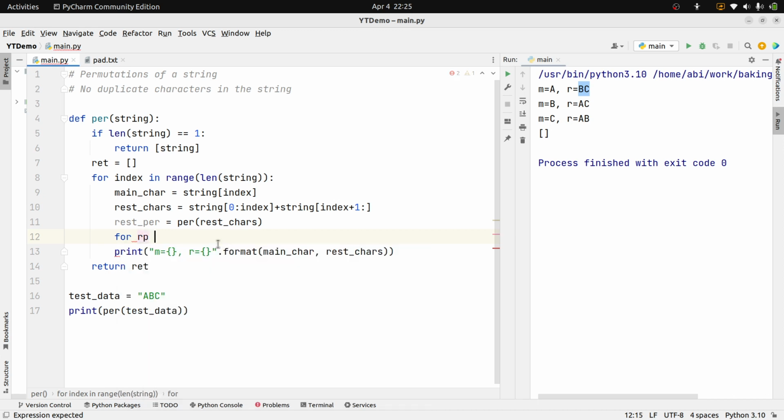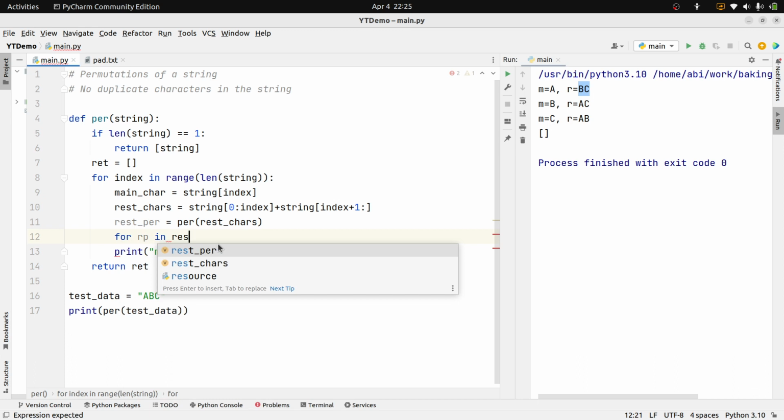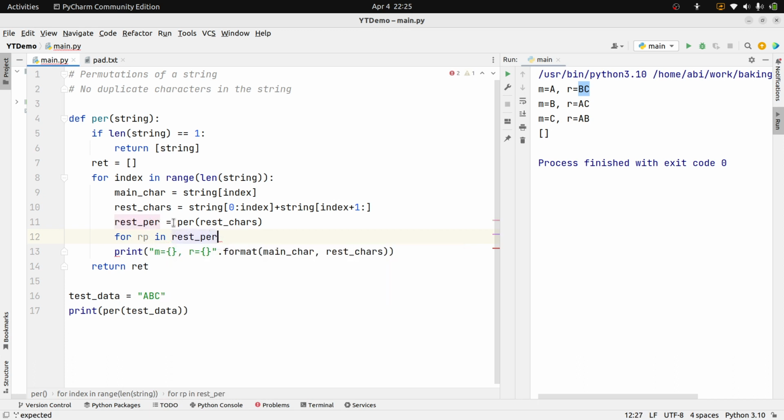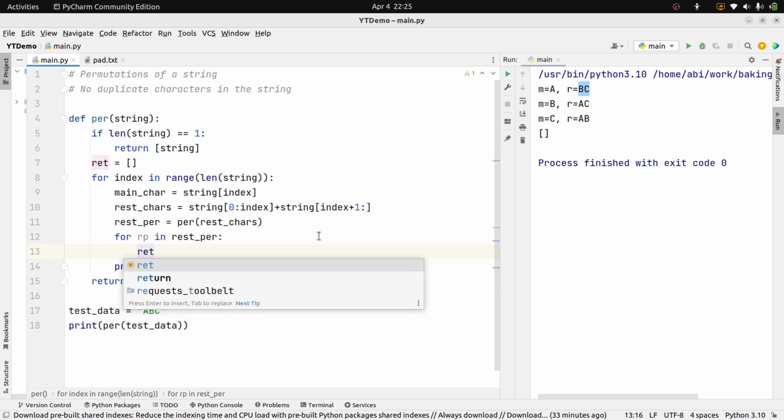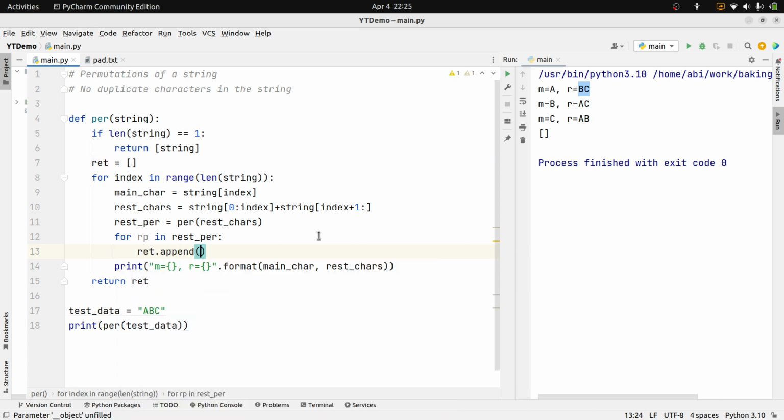In a similar way, here rest of the permutation, that is called RP, rest of the permutation. Actually it will return an array, so I am iterating through that array. I will pick each one and add to the array we created for adding all the permutations. I am combining that one. Here main character is there, and that permutation list we got, items in the permutation list, that is RP.